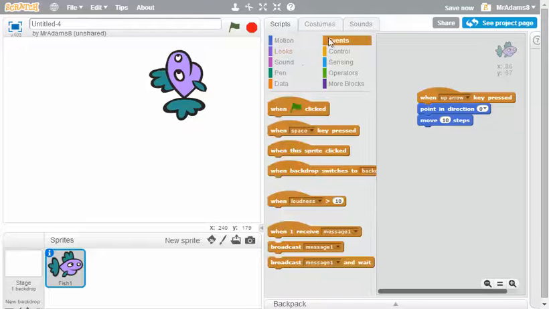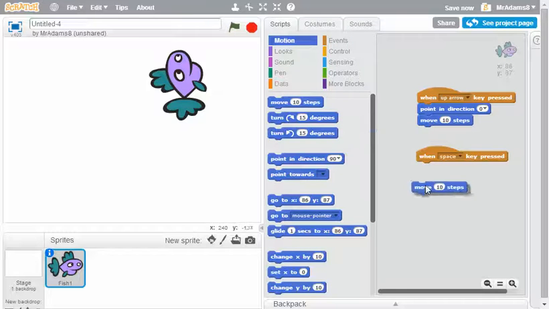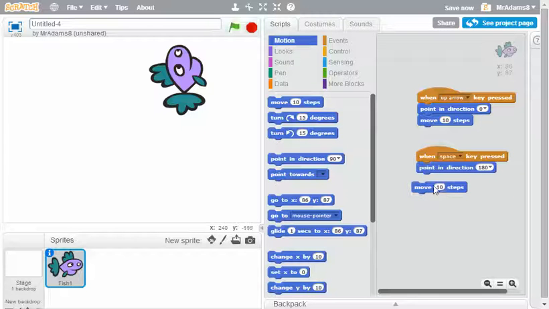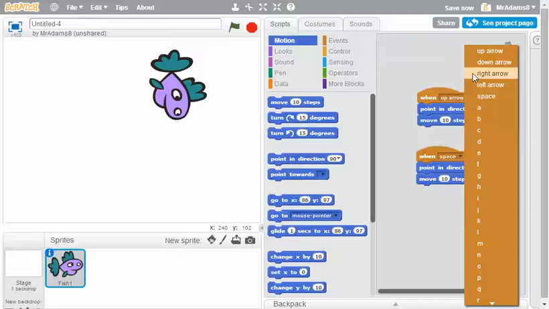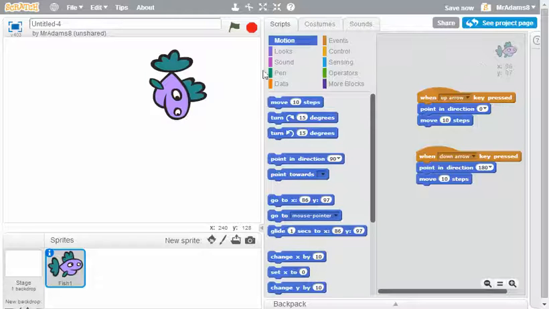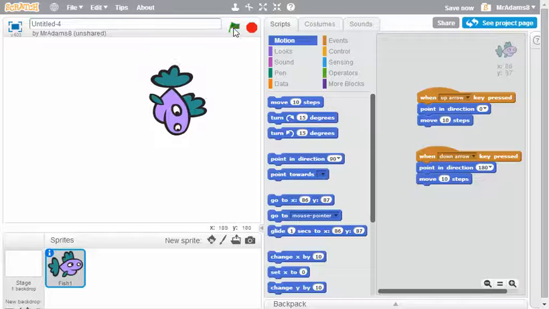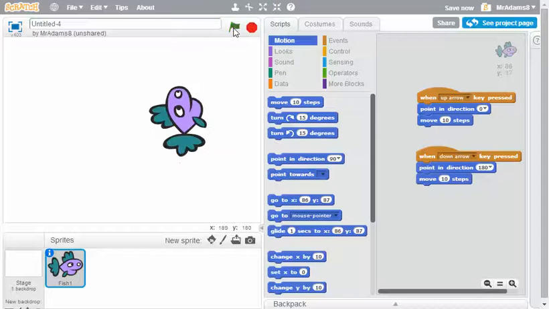Now I could do exactly the same thing, clicking on the same controls, and making him move 10 steps, and let's point in direction, and then edit it so that it's down, and let's see what happens now. Oh, forgot to change the space to the down arrow key. Hopefully what we've got now, if I click my green flag, is the up and down arrow keys working.